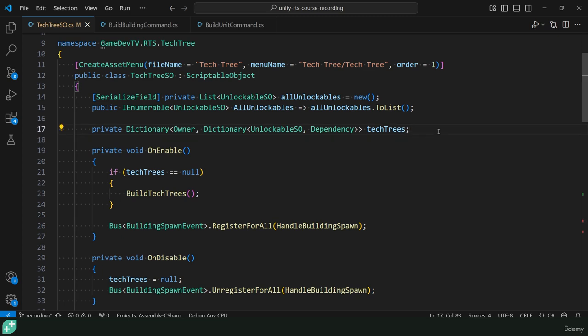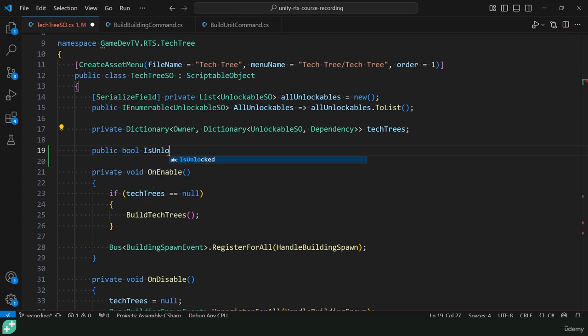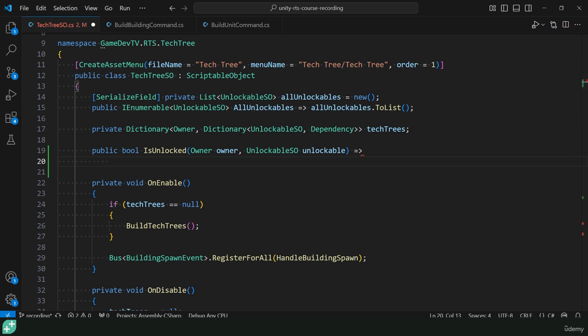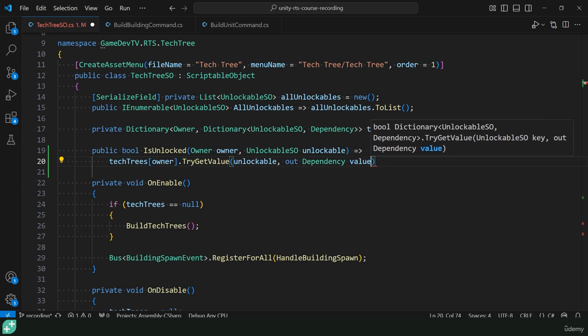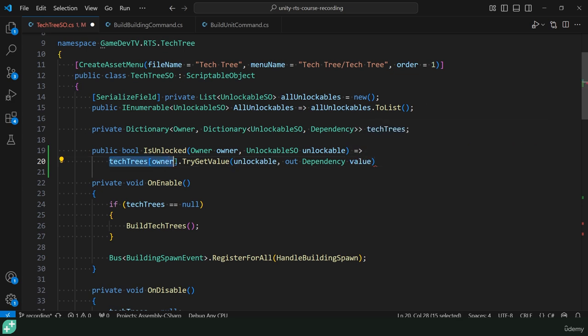So similarly, up here at the top, let's define a public bool IsUnlocked. This needs to be a function that accepts the owner and the unlockable. We'll make it an expression-bodied function. And how can we check this? Well, we can do techTrees keyed by owner, TryGetValue for that unlockable, out dependency value. Remember, this tech tree's owner refers to this dictionary, that owner's tech tree. And we were trying to get, for this particular unlockable, that dependency, meaning then we can check, is that dependency unlocked? And value.isUnlocked. That's all we have to do to offer this capability in the tech tree with these dictionaries.